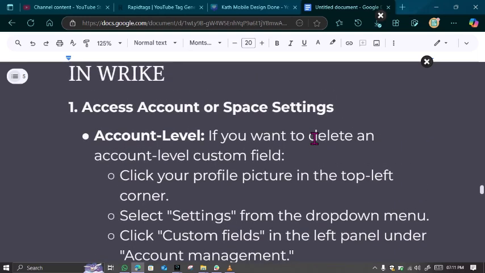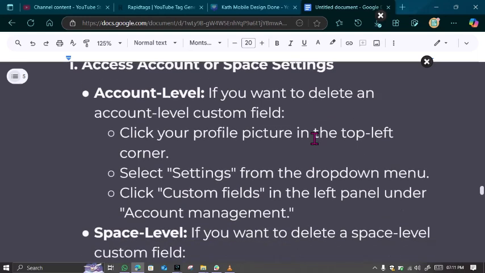Okay, I think I should start from the beginning to explain something. You see, custom fields, we have different levels of it. The first level we have is the account level, and the second level is the space level. Now if you're deleting an account level, then you click on the profile picture in the top left corner, select settings, select custom fields in the left panel under account management.